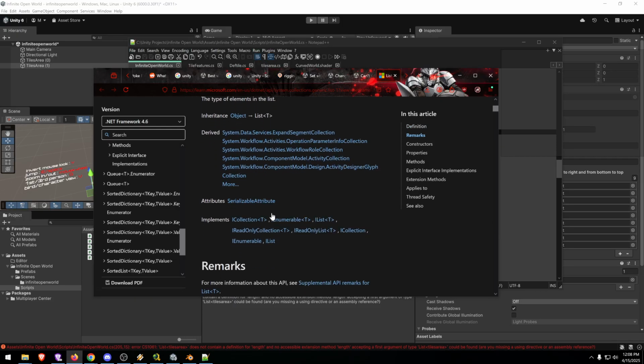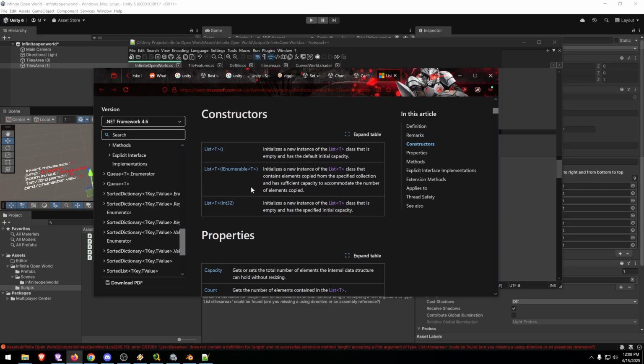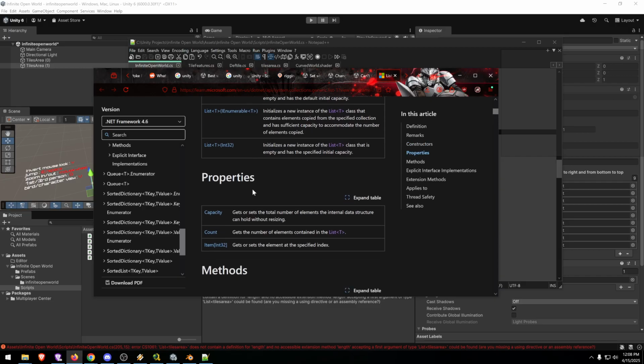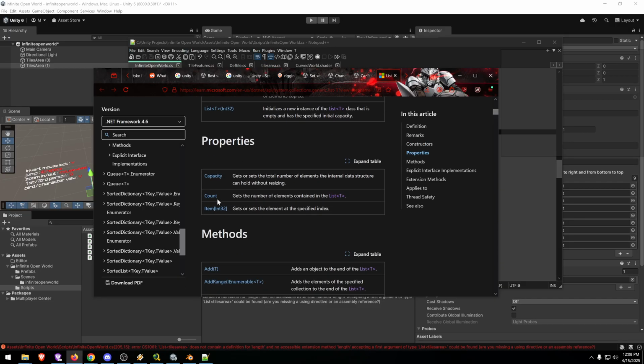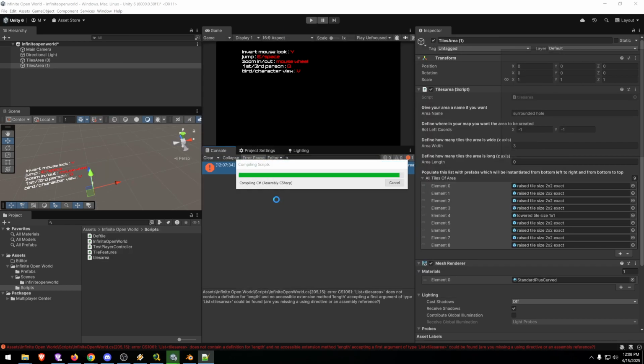Inheritance, yep. Read only, remarks. Constructors. Capacity, count. Gets the number of elements. Alright. Count.